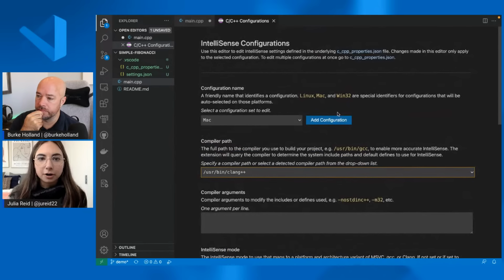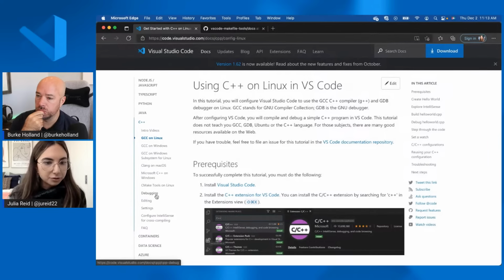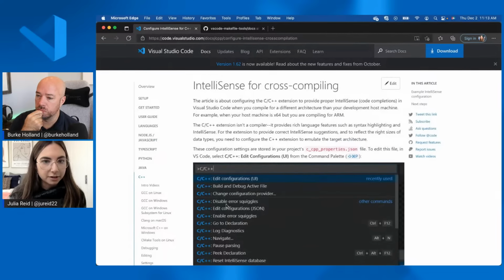If you want to learn more about setting up cross-compilation IntelliSense configurations, we do have a tutorial with the rest of our docs. It's called IntelliSense for cross-compiling.